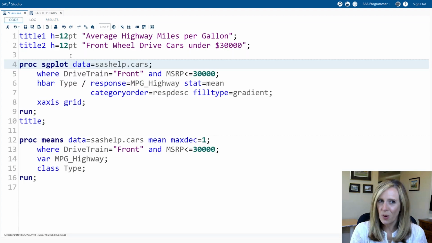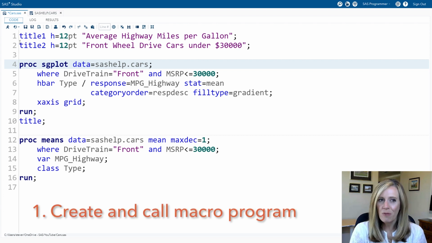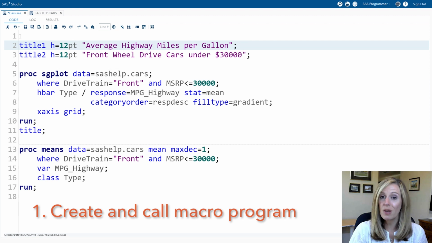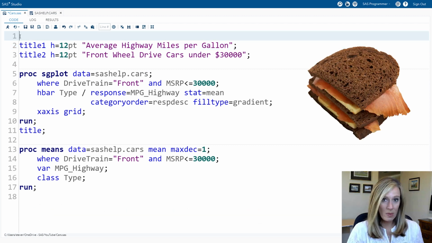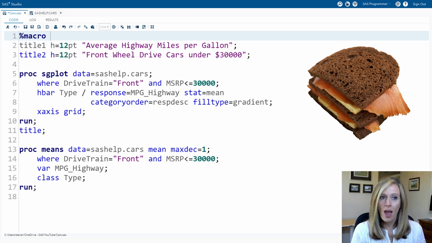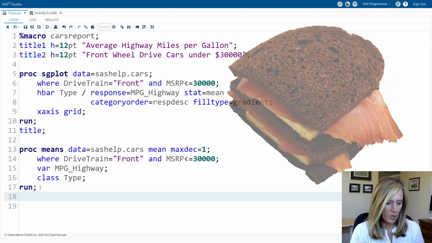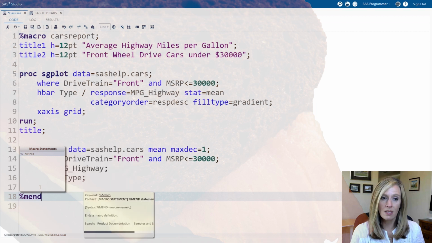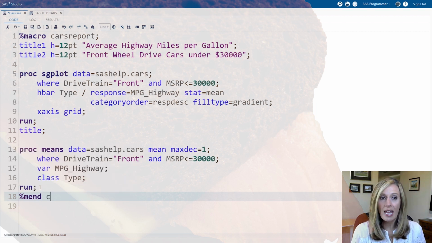So now I'll go back to my program and let's try step one of building a macro program. The first thing I need to do is what I call create a macro sandwich. At the beginning of the program, I'm going to add a statement that's just %MACRO, and I'm going to name my macro cars_report. This will essentially be the name for this stored portion of code. The other side of the macro sandwich is going to be at the conclusion, where I'll close with %MEND, or macro end. And again, I'll name the macro cars_report.